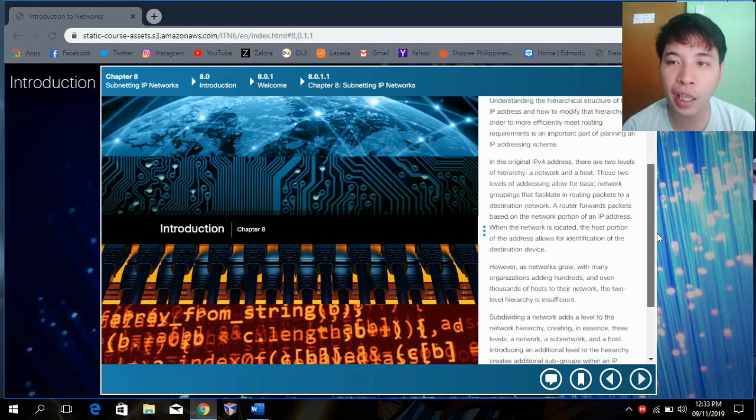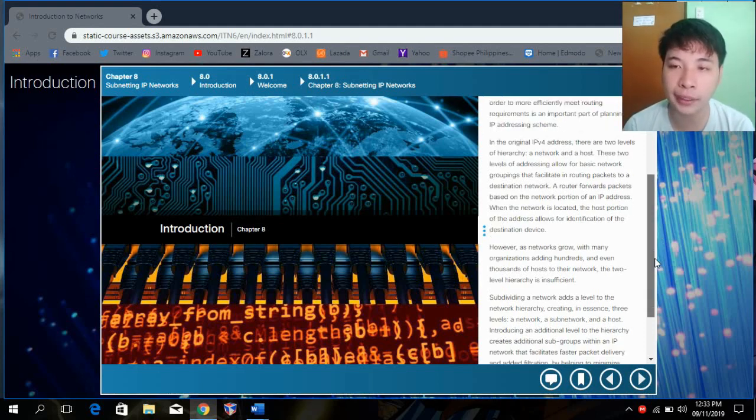In the original IPv4 address, there are two levels of hierarchy, a network and a host. These two levels of addressing allow for basic network grouping that facilitates routing packets to a destination network. A router forwards packets based on the network portion of the IP address. So when the network is located, the host portion of the address allows for identification of the destination device.